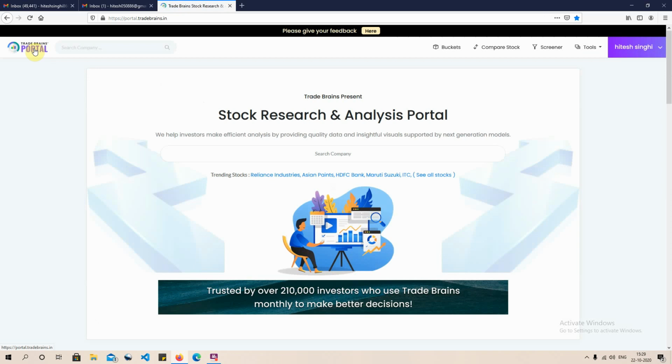So if I were to list down the important features on this portal, the first is obviously the stock research and analysis. Second are the buckets. We have more than 50 buckets listed on our website. You can come and have a look, and you get to see all the different companies and the rationale behind making those buckets. Then you have the option of compare stock. This is a very important feature whereby you can compare different stocks from different industries or the same industry and have a comparative study based on that.